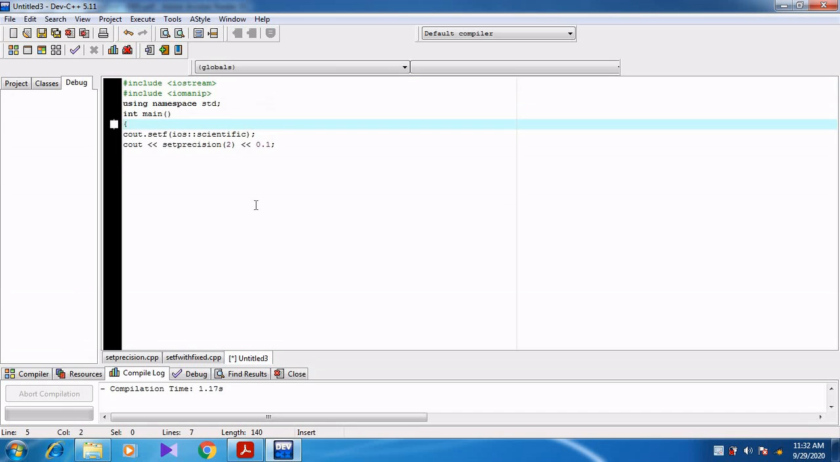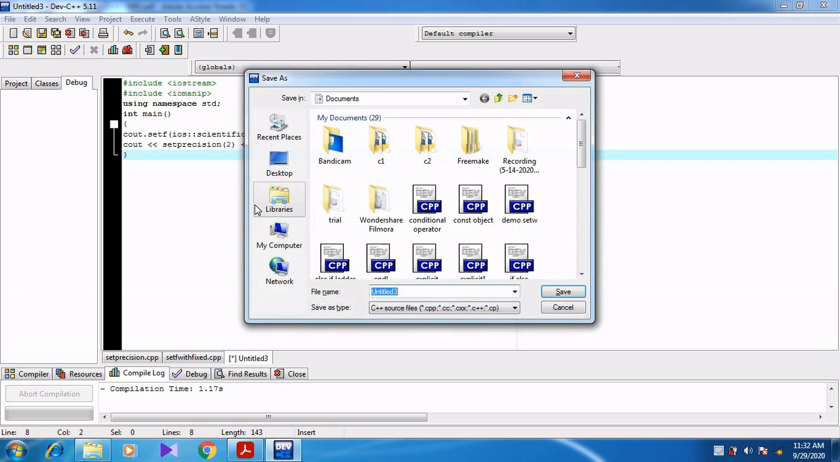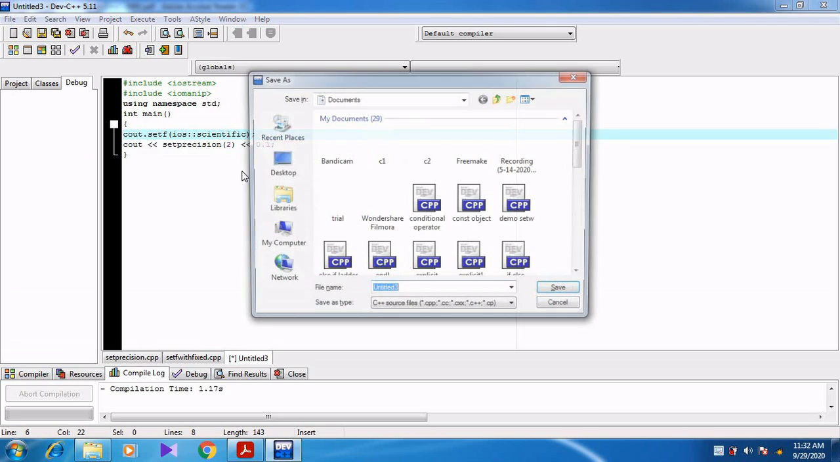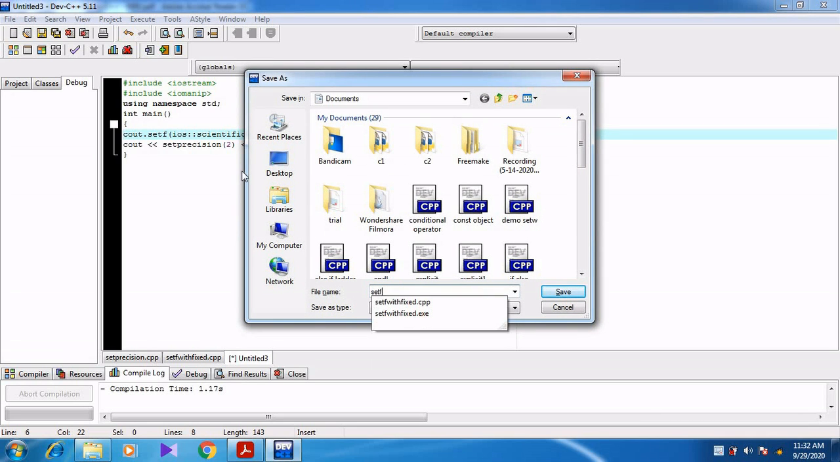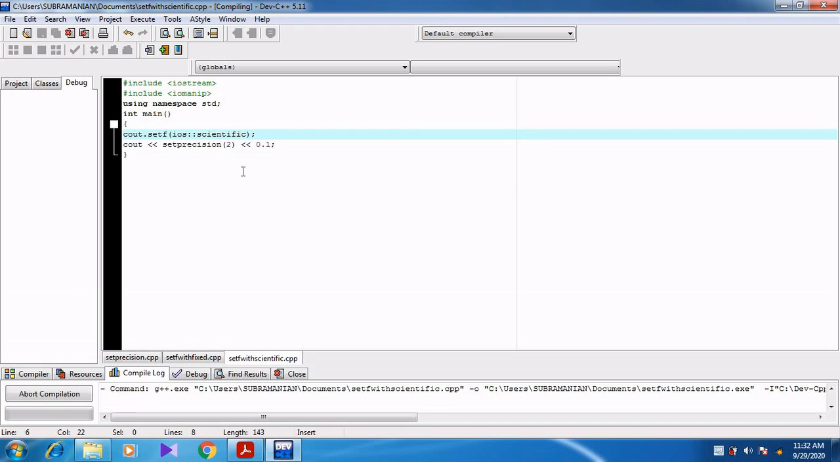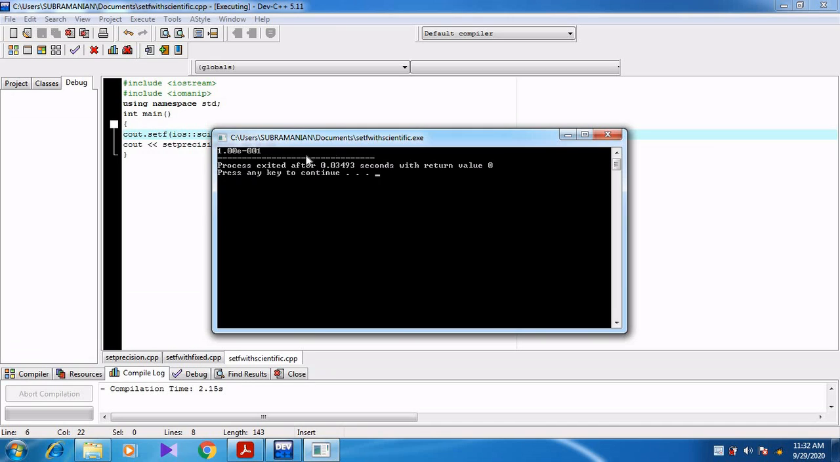So this is fixed form. Instead of using fixed, I want to use the word scientific. That's all. No other change. So Control plus S, set up with the scientific. So I am going to use the scientific form. When I press F9, it compiles the program. There is no error. When I press F10, now can you see?